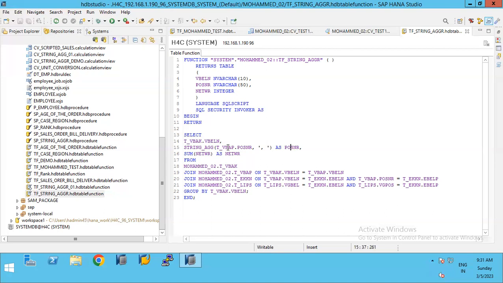In the table, for one particular order there are a number of items. I don't want to display all the items one by one. I want to display the items one after another with a comma separator. I want to aggregate the items and display them. So I'll tell you how it is.